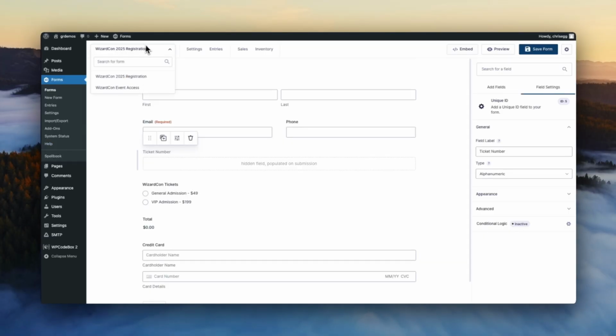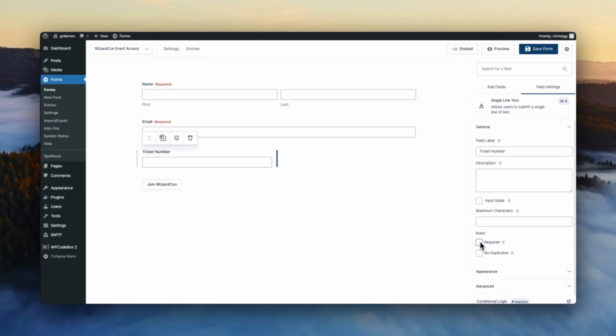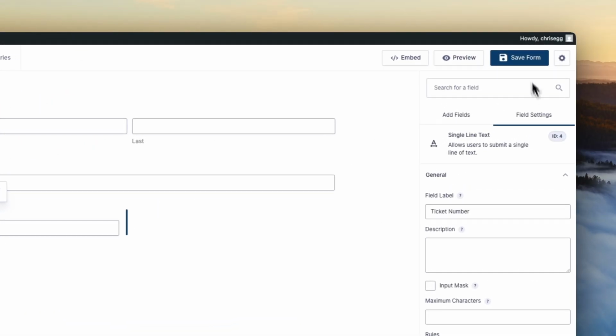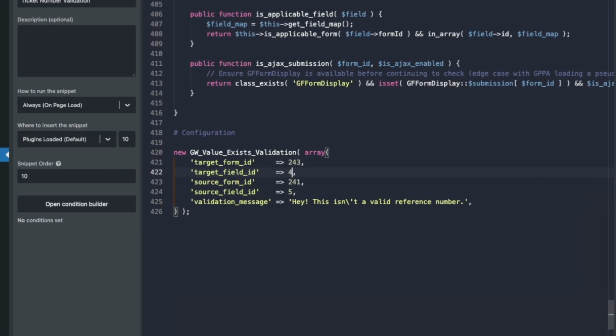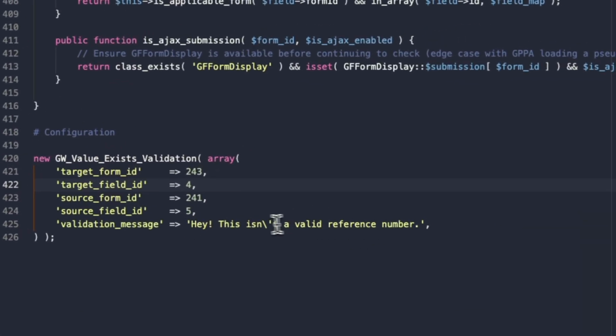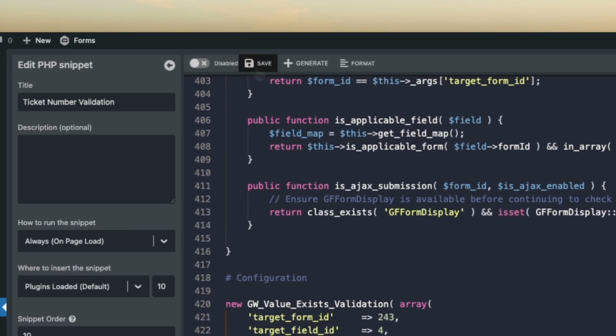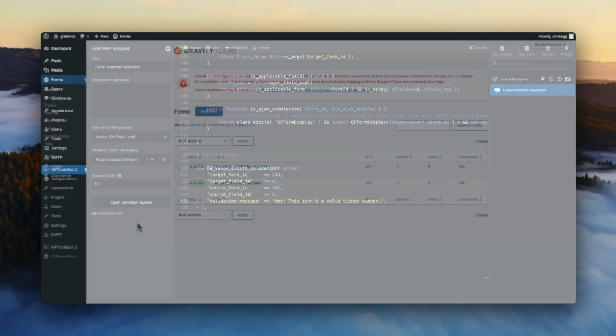So now we're going to go back to forms, go to the access form, and grab the field ID for the ticket number. Oops, I forgot to make this required, so let me fix that real quick. Then we're going to grab the ID there and enter it in the target field ID. So there, we've modified our code snippet. It's all ready to go. Now we can also modify this message here. I'm going to just change one word to ticket and save this again. And now I can go ahead and activate it, and it's ready for use when the form is submitted.